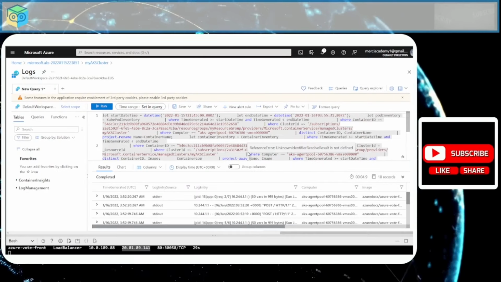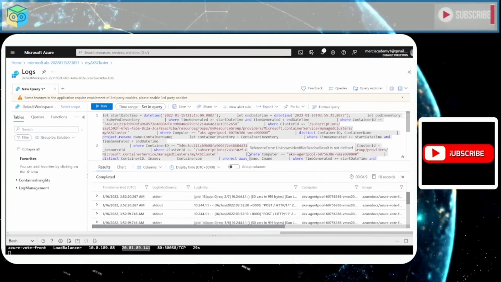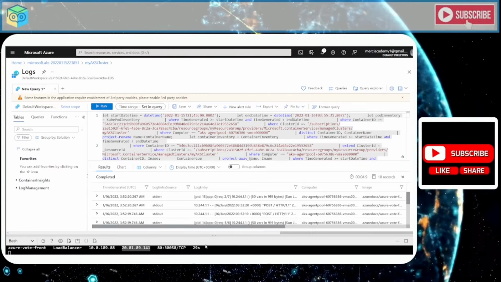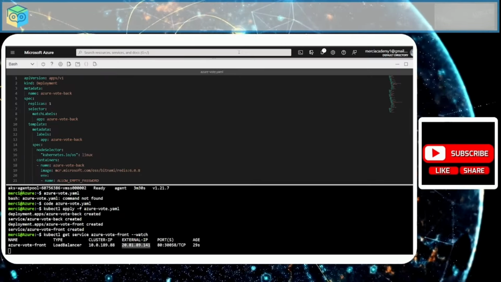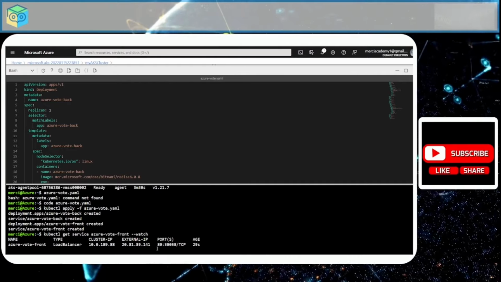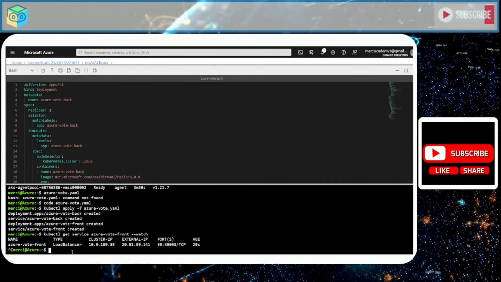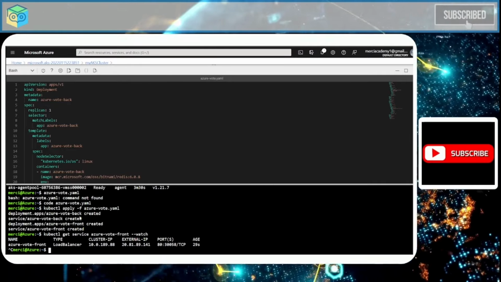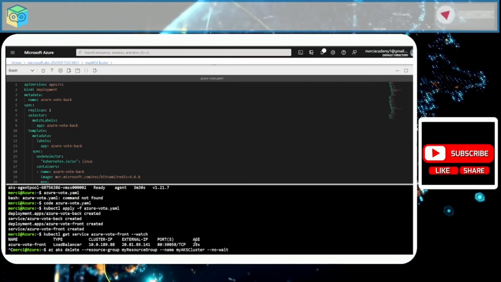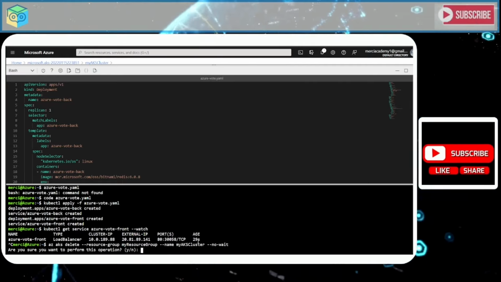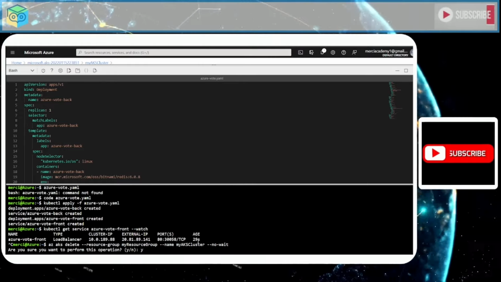So let's go ahead and delete the cluster to avoid any Azure charge. So we're going to go back to the Azure CLI. If you press Control plus C, it's going to bring you back to the command line, and then we're going to run this command to delete the cluster. So now we're going to enter Y to accept and then hit enter.